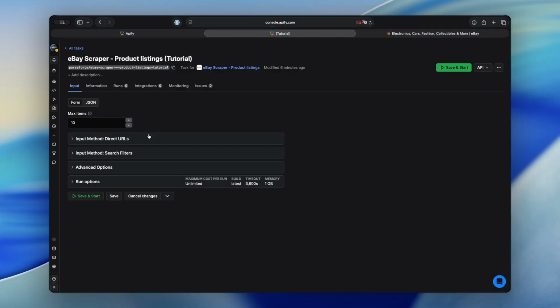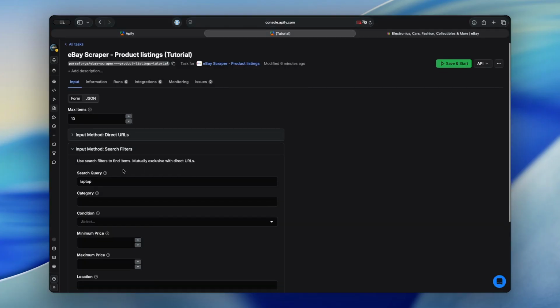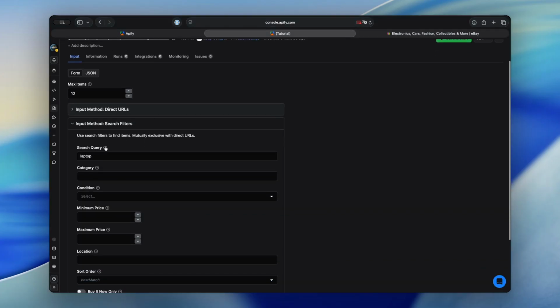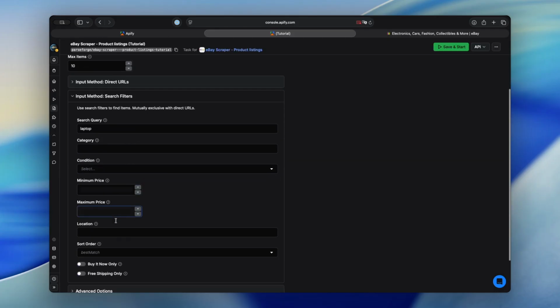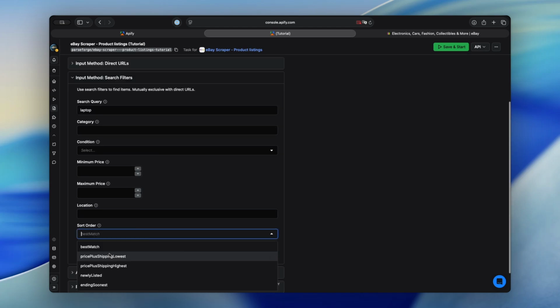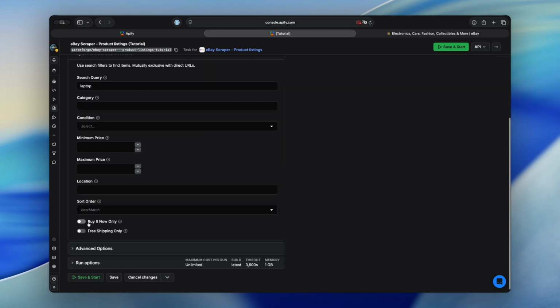There's two ways to use this scraper. You could input your own search filters using a search query. For example, if you're searching for laptops, simply put laptop. You can include a category like electronics, computers, tablets, a condition you want, the minimum price, the maximum price, the location, and the sort order. You could also specify if you want buy it now only and free shipping only.